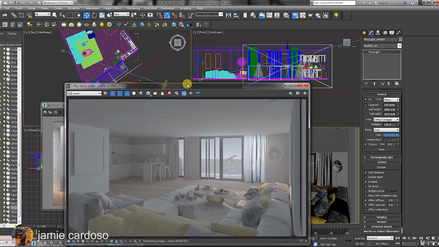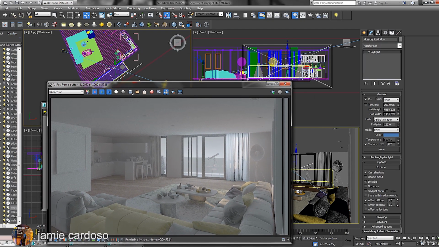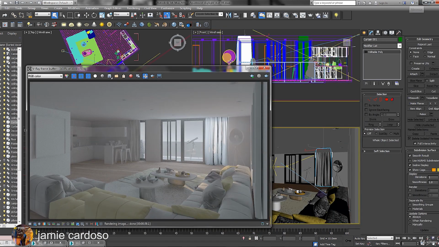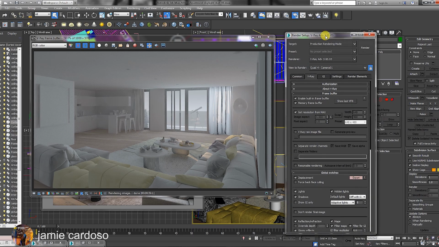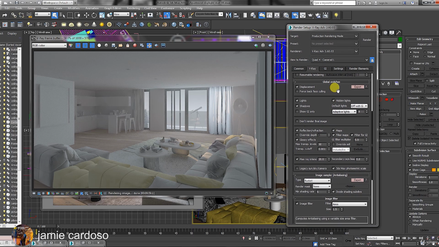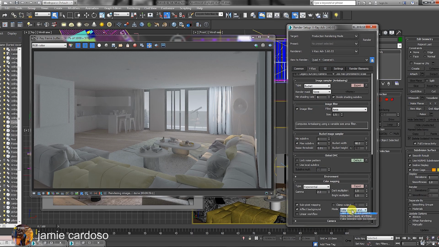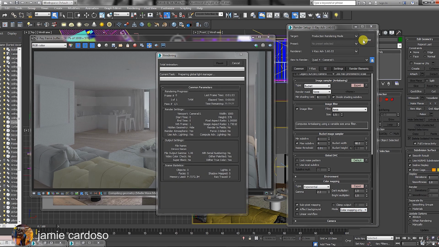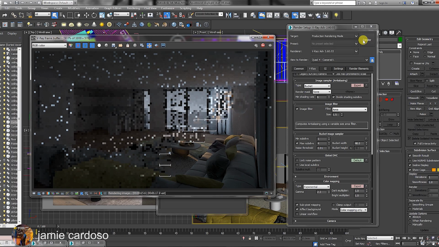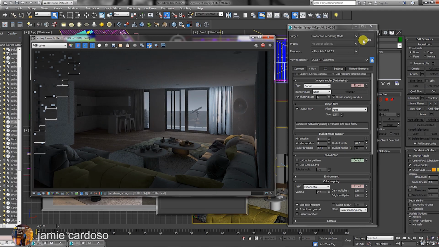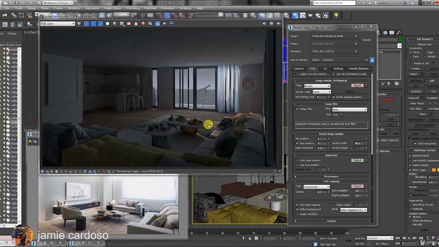However, the gamma is making the overall scene a bit washed out. To rectify this, simply open the Render Setup dialog. In the V-Ray tab, under the Color Mapping rollout, choose the Color Mapping Only mode. Let's do another test render. As you can see, the overall render now has a lot more depth and looks more appealing.